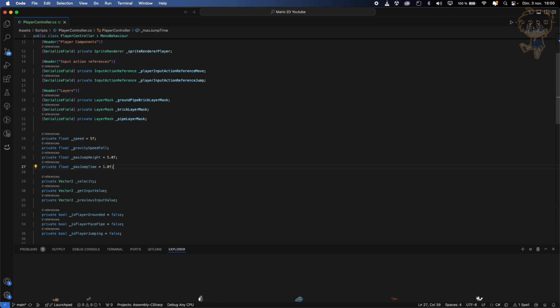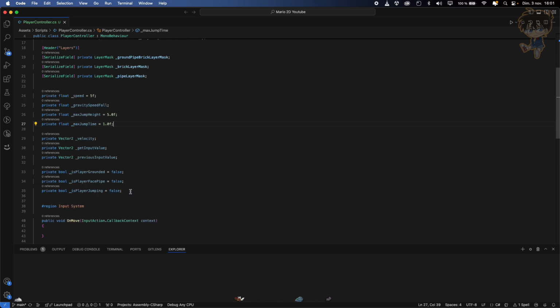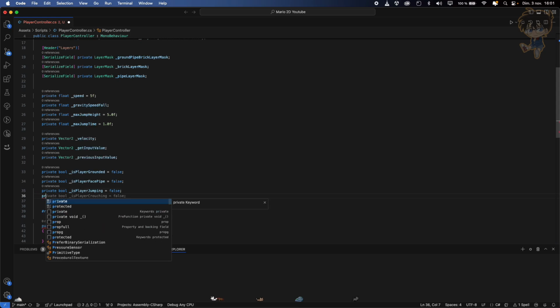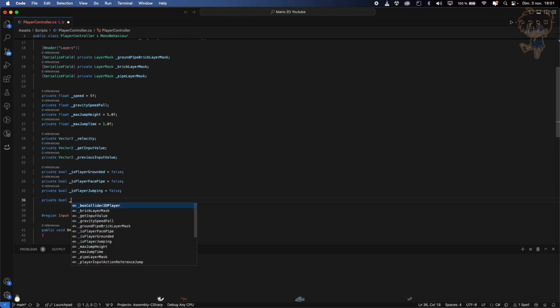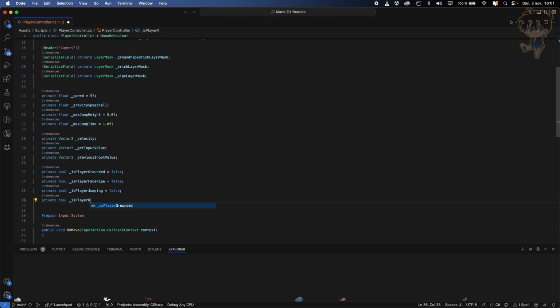And with that, we almost finish setting all the variables we need. There are other variables we need, but I will add them after, because right now we just want to focus on how to move Mario. So let me quickly add another one, because this one will be needed in this video. Private bool isPlayerRunningFast, and by default it will be equal to false.